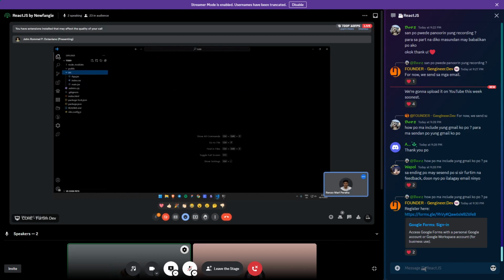So, the first thing you will do is create folders to group our files. So I have components. I have containers. For now, components lang muna. Hold on. So yun.